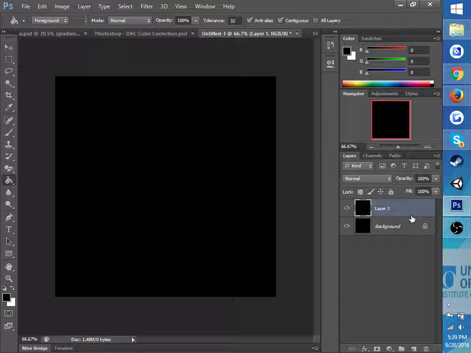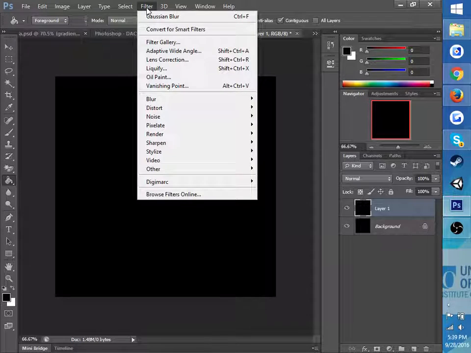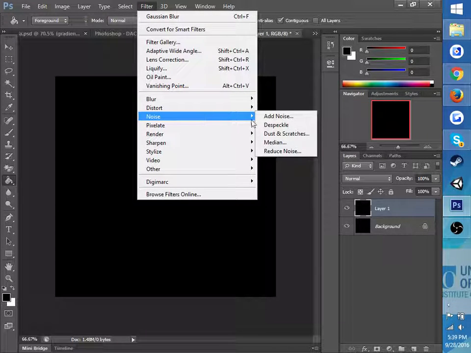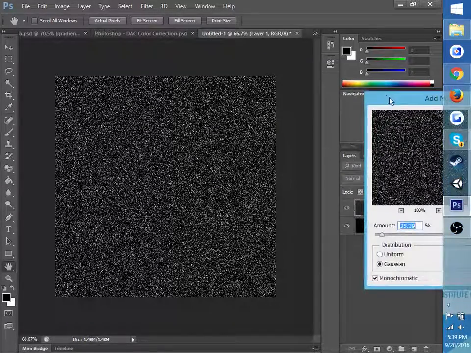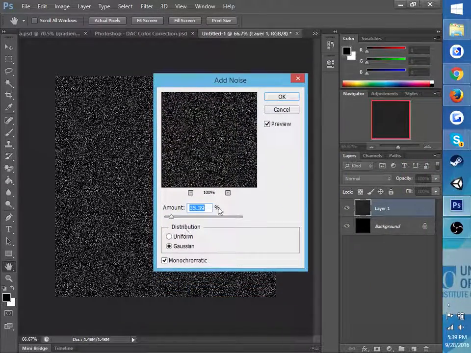And we're gonna start by making some stars. So what we're gonna do is go to Filter, Noise, Add Noise. You're gonna get this effect. So you're gonna have to play around with this. Here I selected 35%. Select Gaussian and monochromatic. This gives it black and white. Press OK.